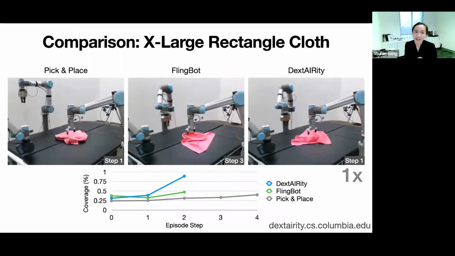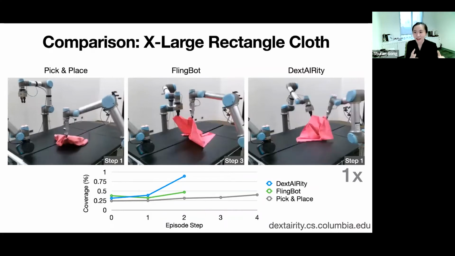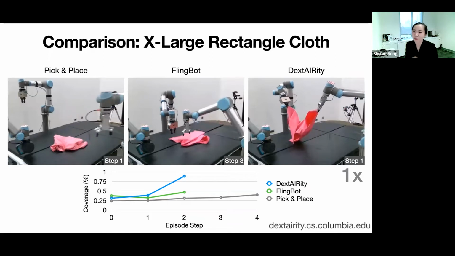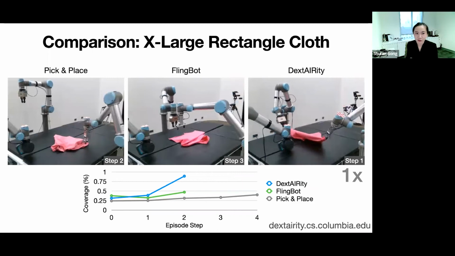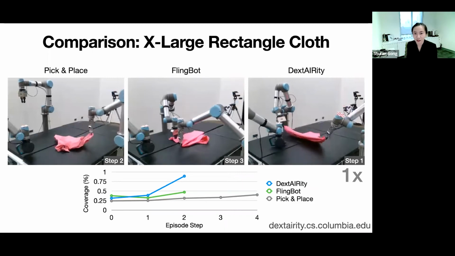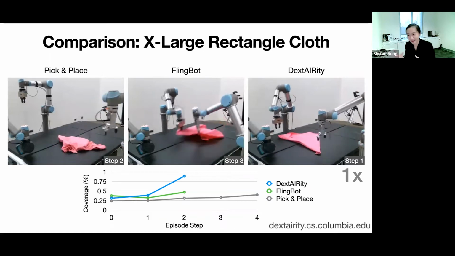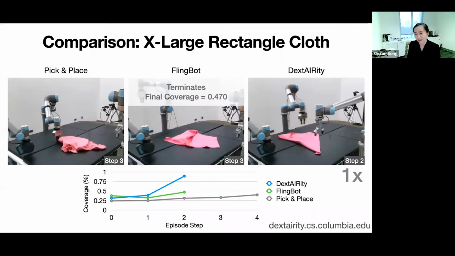Here is another example of the cloth unfolding task and the comparisons with other systems that use quasi-static pick and place and also Flingbot. In this case, we can see that Flingbot is only able to unfold this large cloth at most halfway, whereas our approach, the dexterity approach, is able to fully unfold this large cloth within 3 steps.